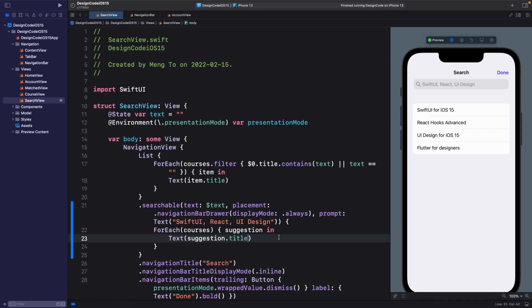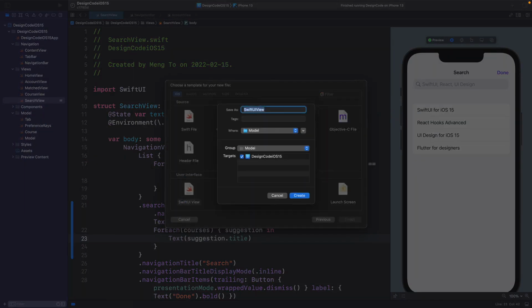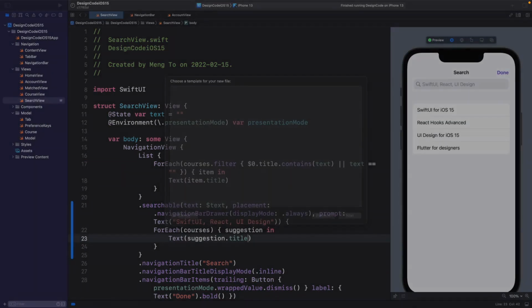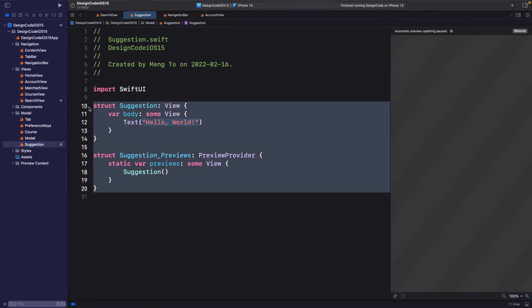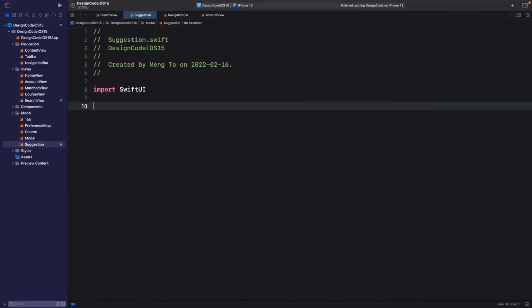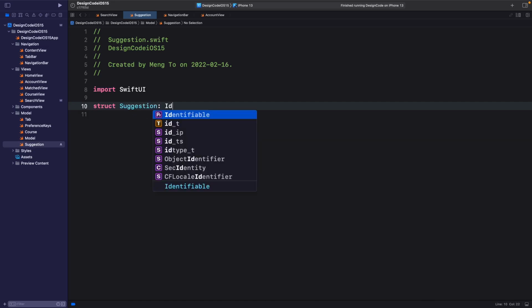Let's go ahead and create the data model for the suggestion. So we're going to open Model, right click, New File, SwiftUI View, Suggestion. Let's remove the lines for the UI, then type struct Suggestion of type Identifiable.